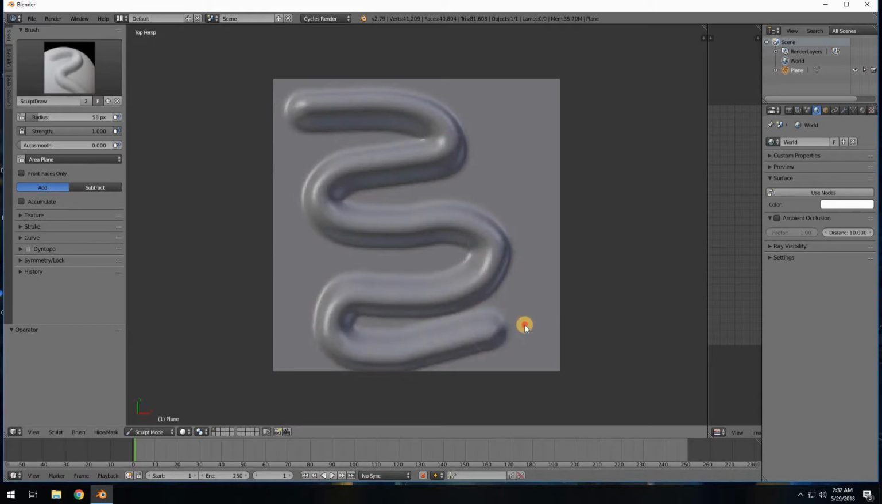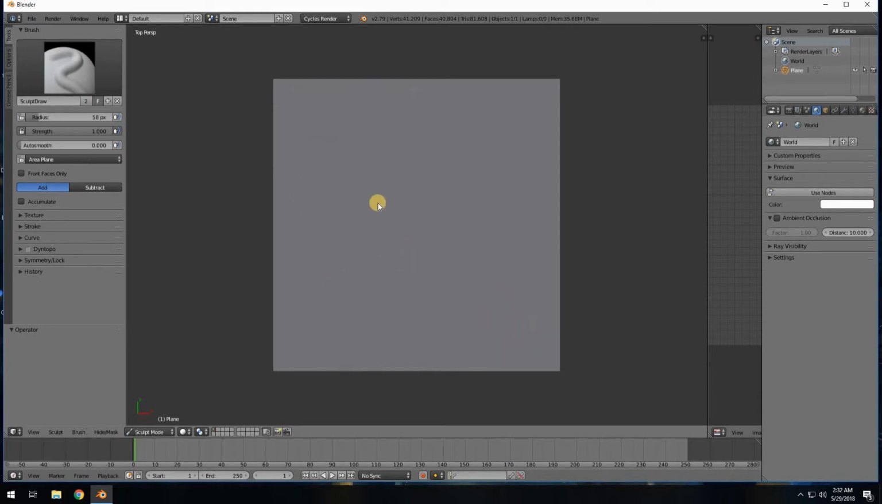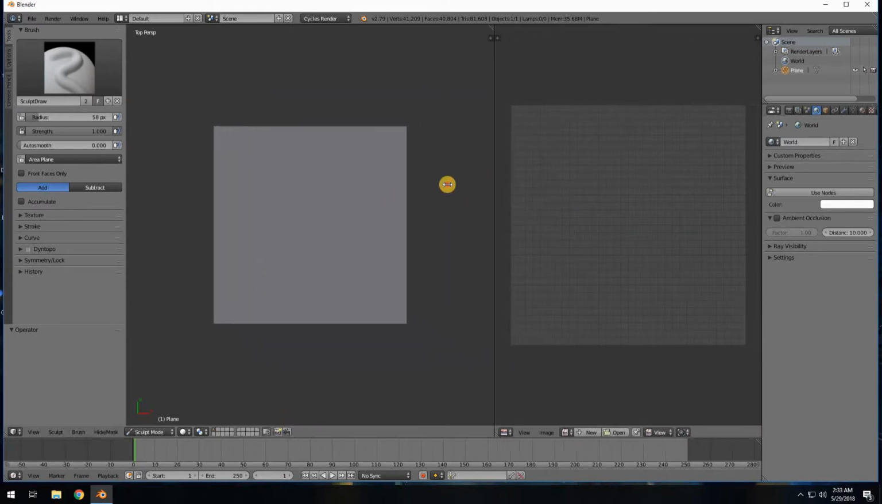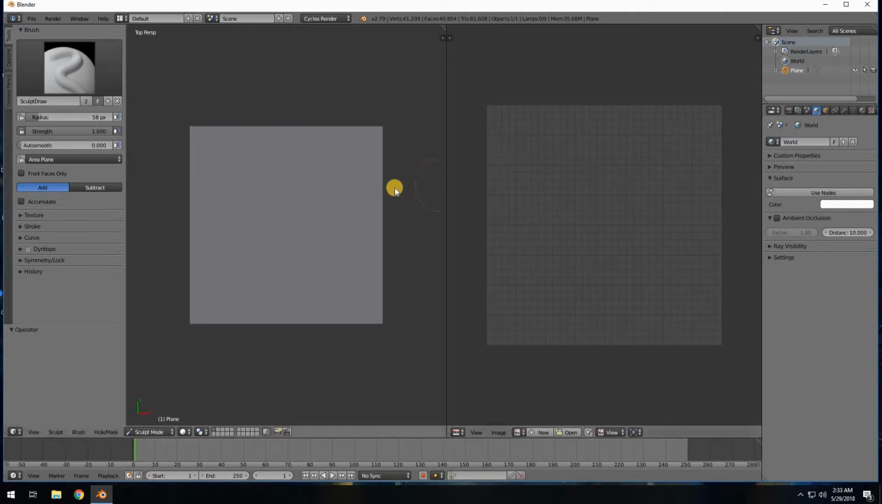So I'm putting together this tutorial real quick just to give an example of how easy it is to mask a brush for sculpting, as well as ways that you can create those masks from within Blender in case you don't use any other image editing software or anything like that. So let's go ahead and get started.